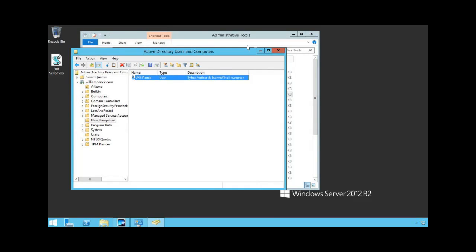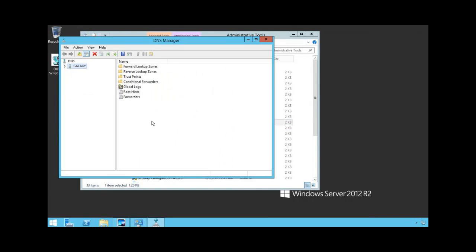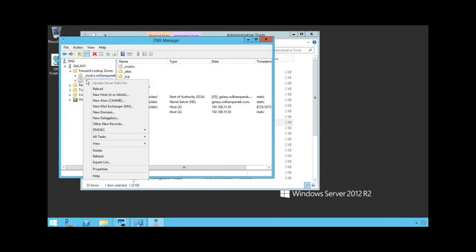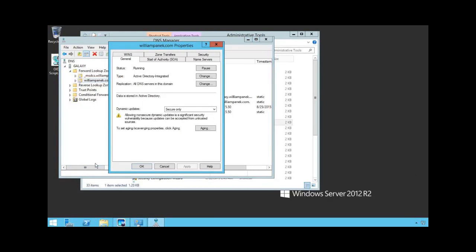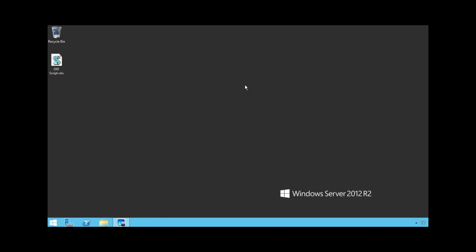So here you can see we have Active Directory and we have DNS already set up and already configured. We have our forward lookup zone. We actually have the willpanek.com domain. It's already set up. If I go to the properties, it's already set to allow for secure only dynamic updates, and it's an Active Directory integrated zone. All right, so this machine is now ready to go, and we're now going to turn this box into a server core version. To do this, we're going to run a PowerShell command.